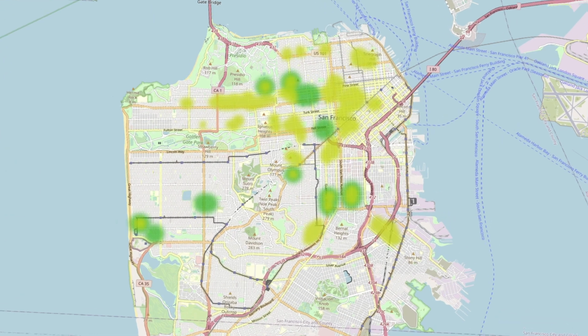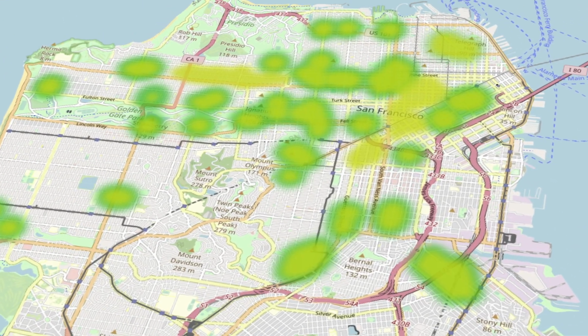HyperLogLogs are all about efficient counting. We can count unique visits to a website, daily clicks from users on a specific advertisement, even track traffic, all while preserving privacy. Let's see how we can use a HyperLogLog to power a traffic heat map for the city of San Francisco. Hop on in, let's go for a ride.